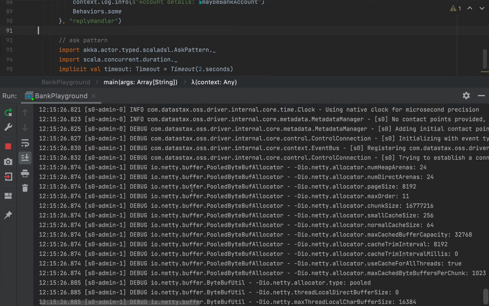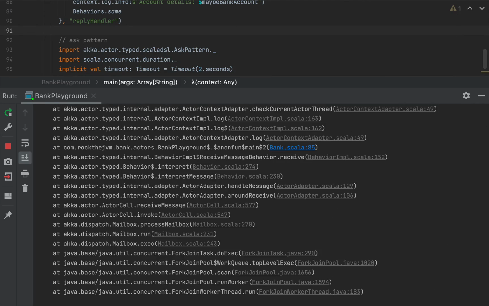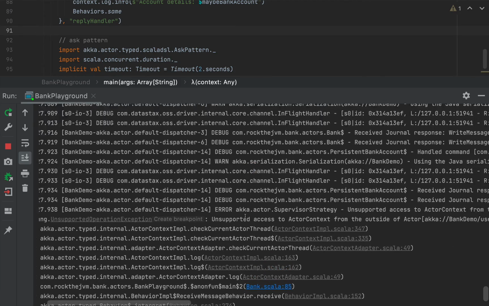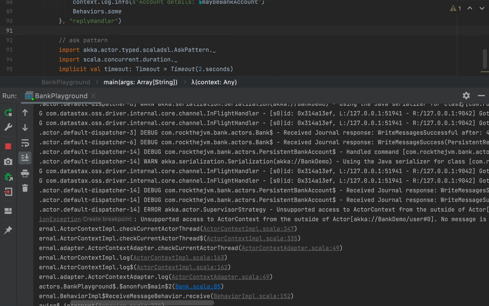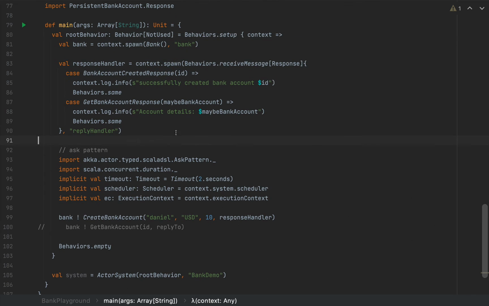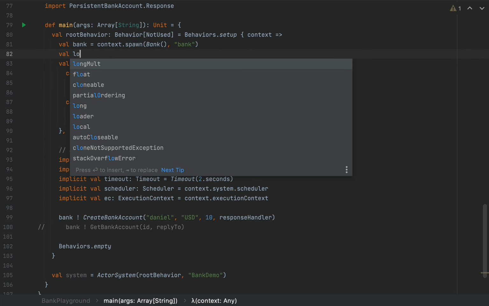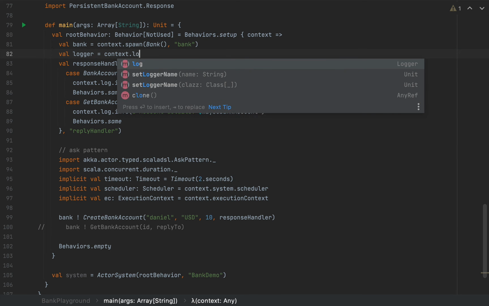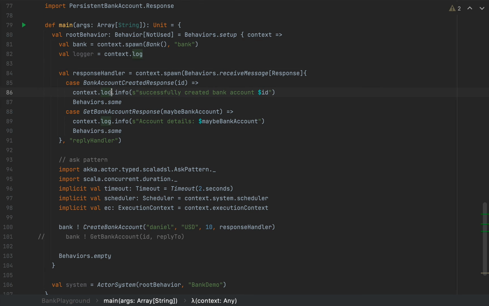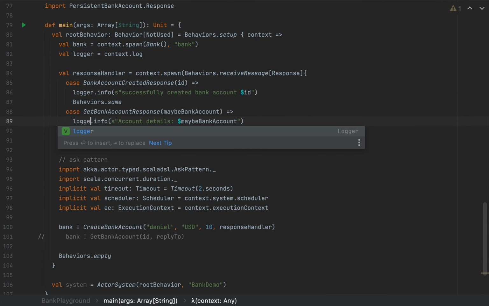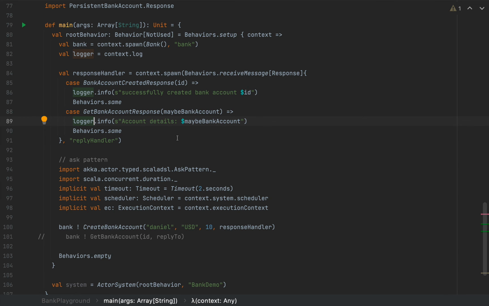All right, so we have a bunch of logs here, and we have unsupported access to actor context from the outside of actor. Okay, what am I going to do here? We have context.log. Well, I'm going to save that context.log. I'm going to call this logger as context.log. And instead of using context.log, I'm going to use the logger. So logger. And that will probably be it.